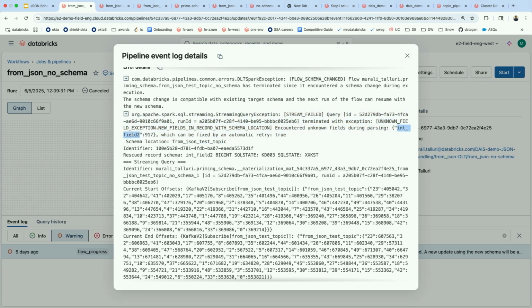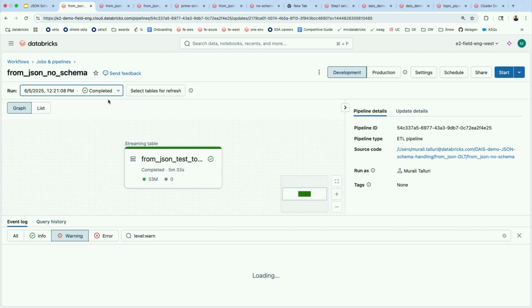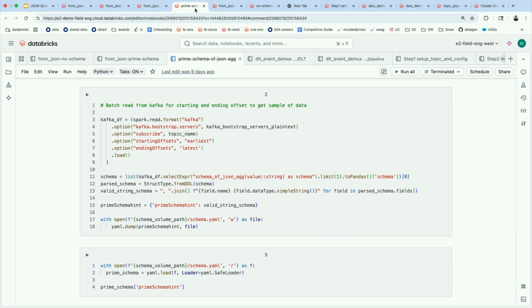Yeah, there you go, in field 2. So it saw that and it restarted, and that's why it restarted so many times, right? And then eventually it processed all your 100 million records. Now let's look at an example of how you can prime your schema.